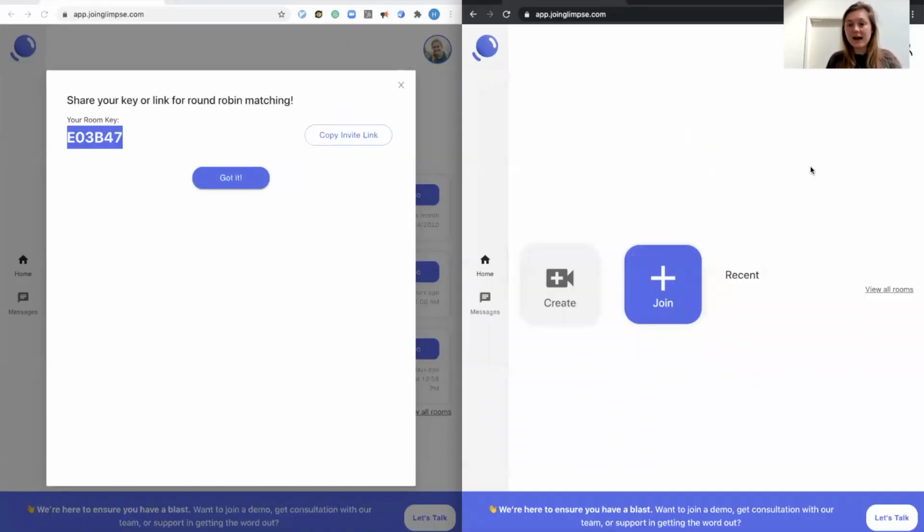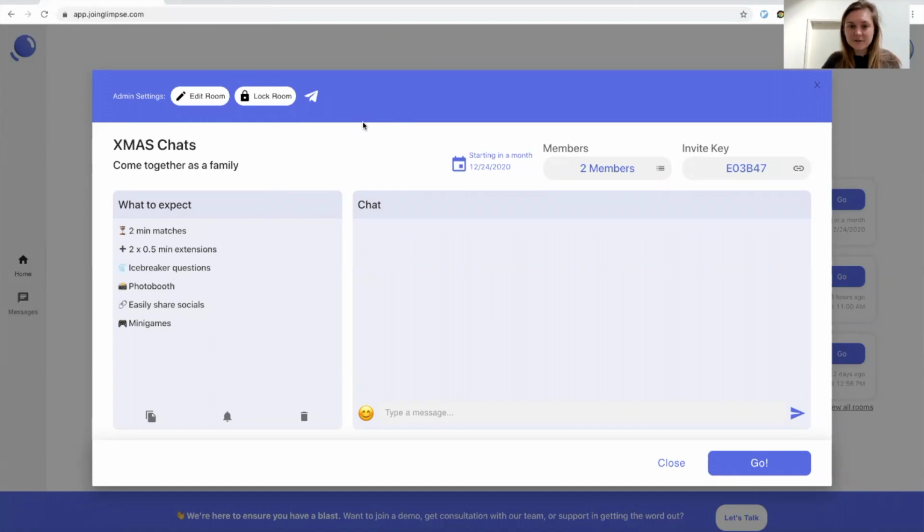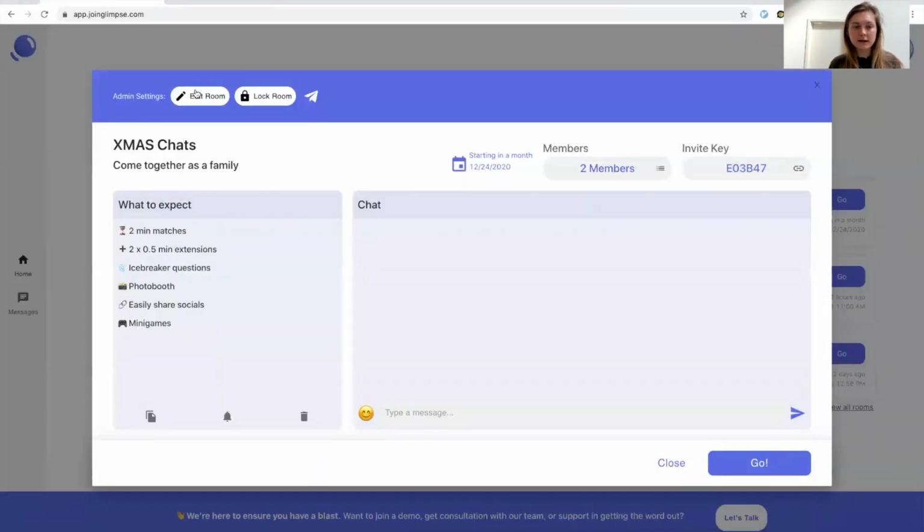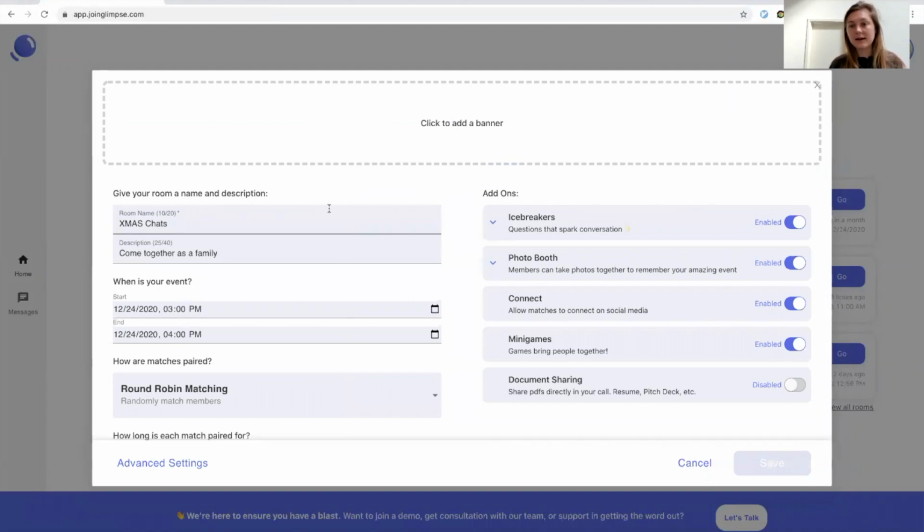Instead, let's add a bit of complexity to this to show you the full power of Glimpse. So back to the room admin side of things. At any point, if I want to make changes to my room, I click on the room and select Edit Room on the top left. Here, I can add a lot of customization and branding, such as a banner, a photo booth, personalized icebreaker questions, and more. So let's walk through how all of these work.